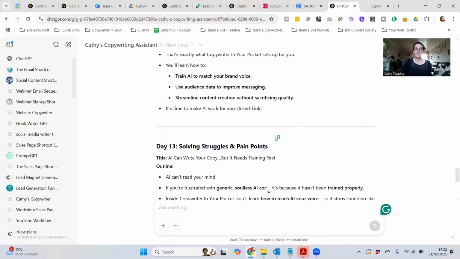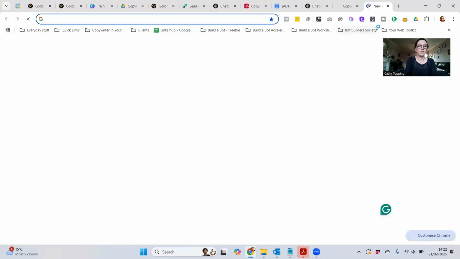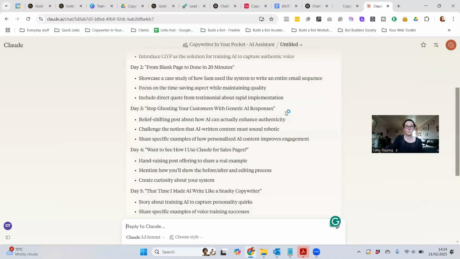Okay, so this is the high level overview. So what I can do now is look at it and go, okay, yes, this piece, not that piece. Let's take this idea and flesh it out. If you want to use Claude, exact same process.